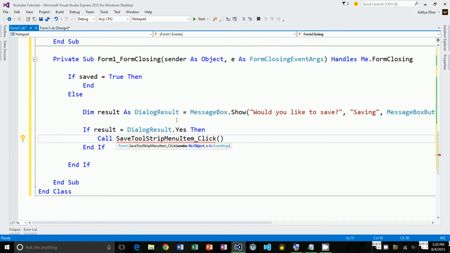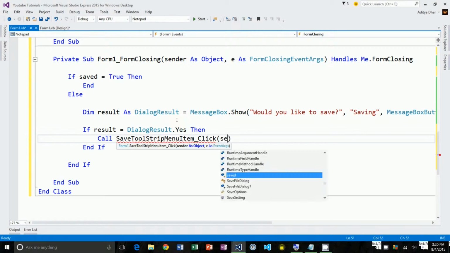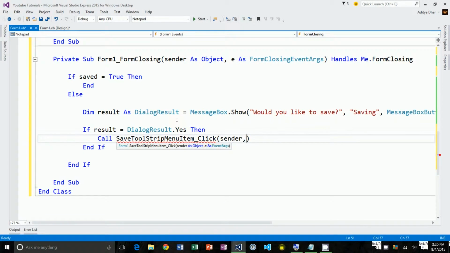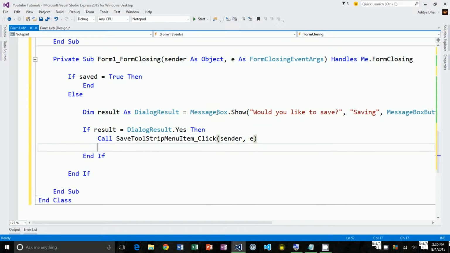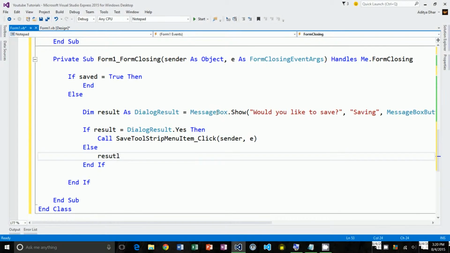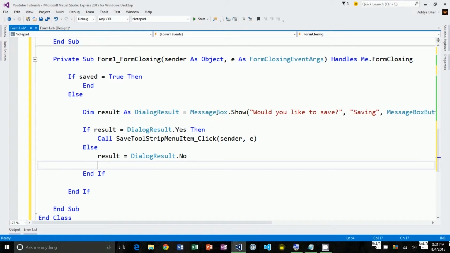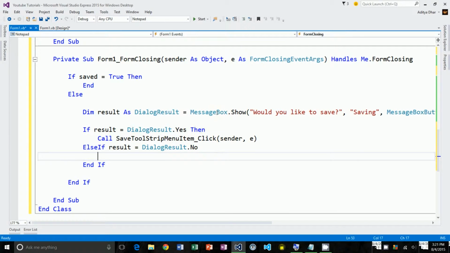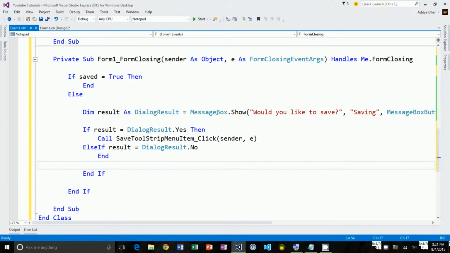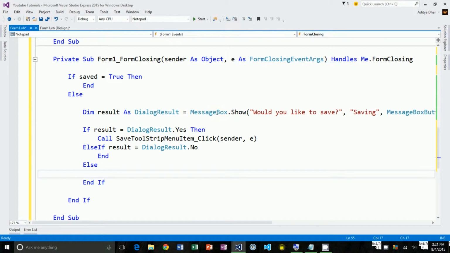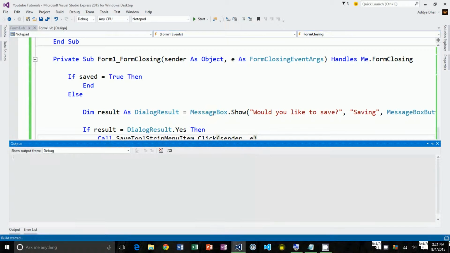Now for sender, type in sender, and for E, put in E. And then there you go. Now, otherwise, if the result is equal to no, then we can end it right there. So else if, then end. Otherwise, if the person pressed cancel, then nothing happens. So let's go ahead and test this out.